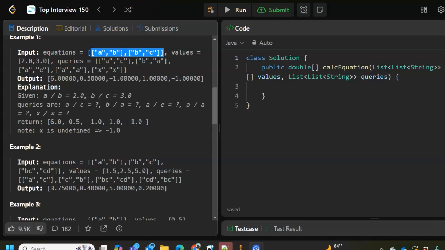Wait, where is it? Oh, I see. All right. So let's say we have A, we have B, we have C.